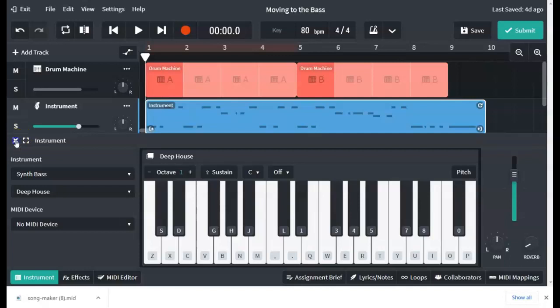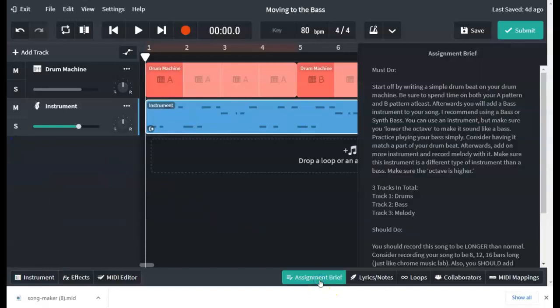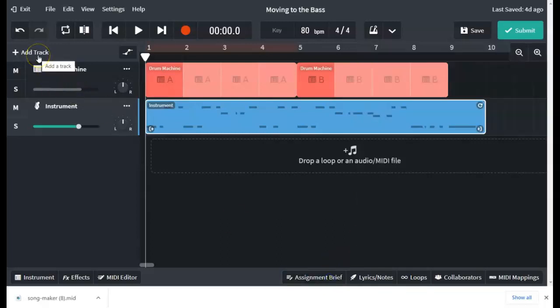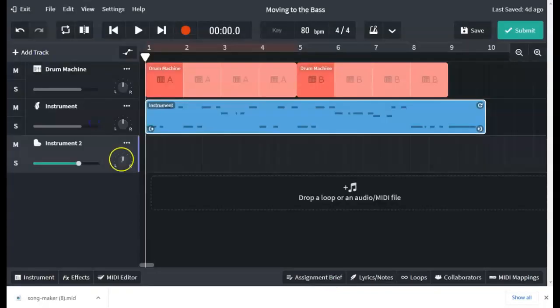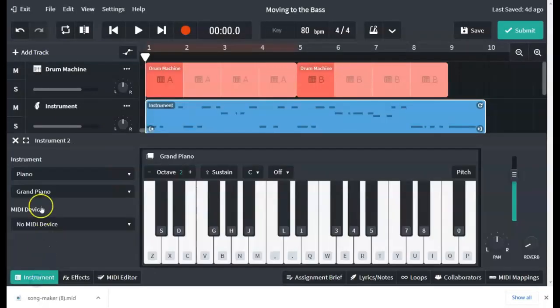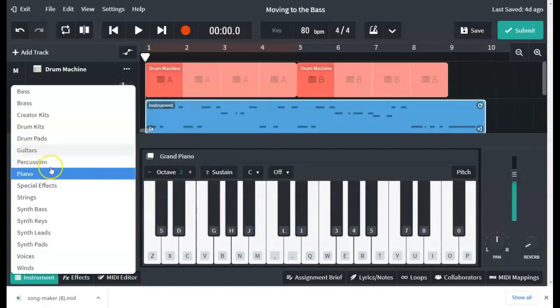Alright, let's move on to the final part of this assignment. You'll notice after you have your drums and your bass, you're going to have to add a melody instrument this time. Go ahead and add track, add instrument. A melody instrument is going to be one that is higher in octave than the bass. We had our bass down at octave 1 or 2. You're going to want to find an instrument that could be anything higher than that, and probably the higher the better in this case.